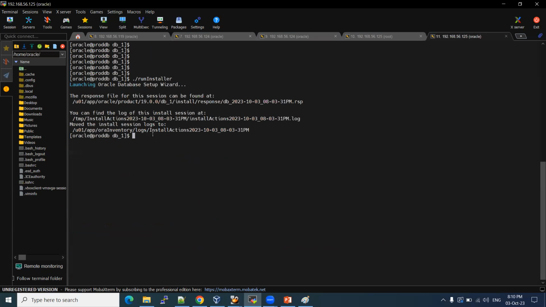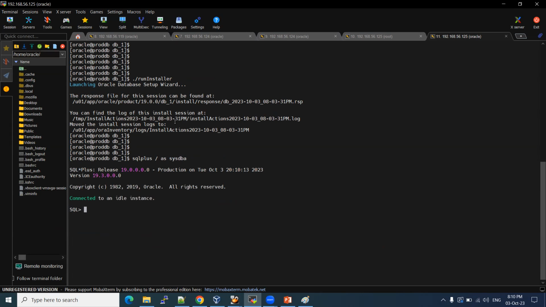So our software installation is completed. Let me check. See, our software installation, run installer, is completed. If you want to see, the database is not started. Okay, we have only created the software. SQL Plus is a tool to connect to your SQL prompt. This tool has been created. So there is no database as of now. If you want to create a database, we can do it right now also. Okay, I'll do that.